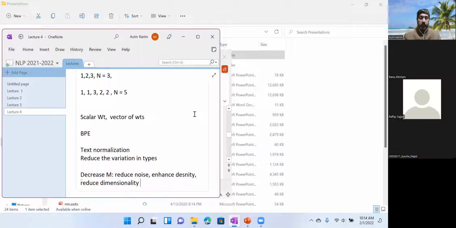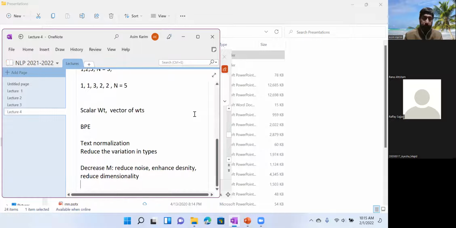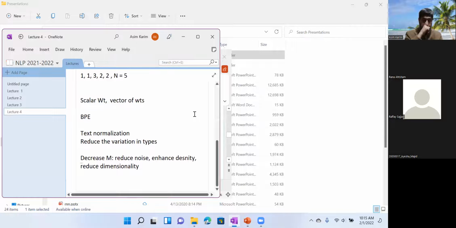So any of these things would generally help in analysis later on. Okay? And of course, you will do the normalizations intelligently, as we will see. All normalizations would not be required in all analysis or in all applications. So let's get started.